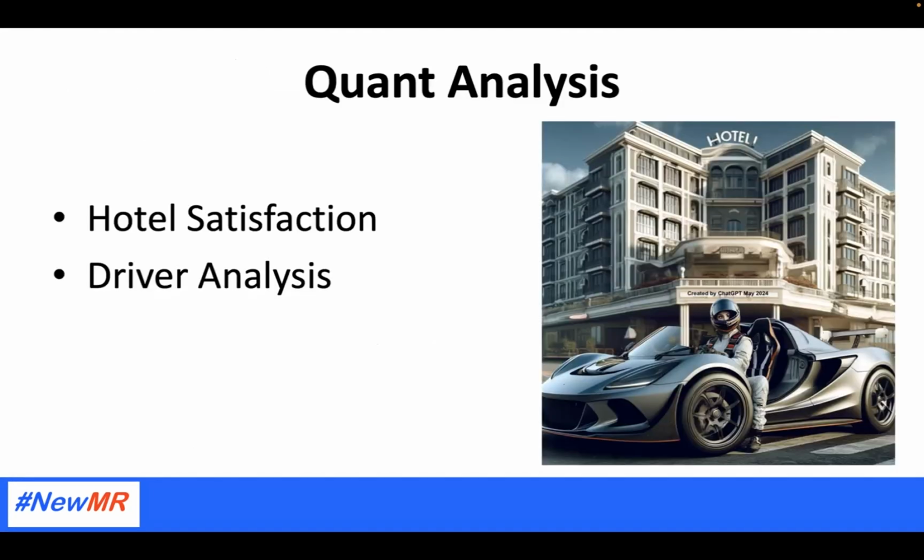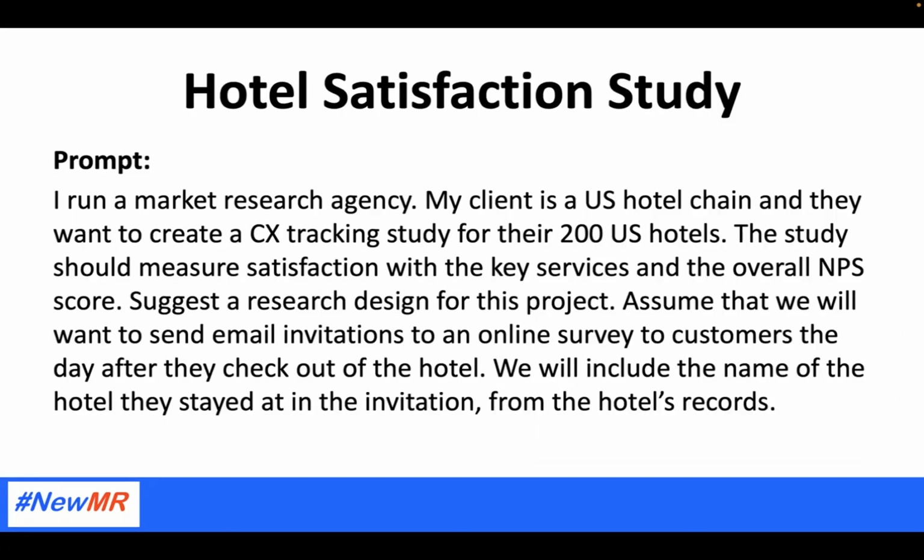Okay, I said it was a whistle-stop tour, so we're jumping now to the fourth topic, quantitative analysis. I'm looking at hotel satisfaction and driver analysis. This is part of a longer presentation.